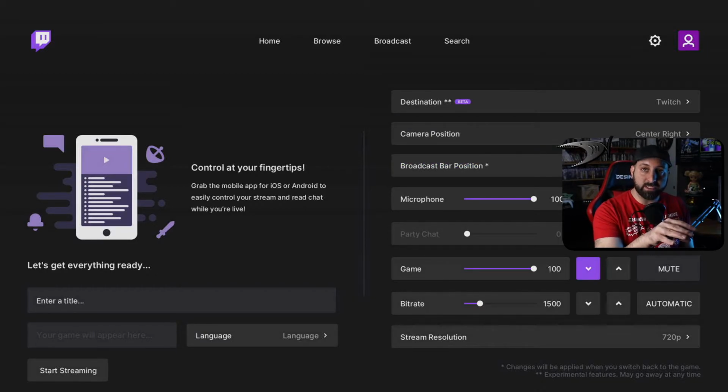and then you can see right here that if you're in a party chat, you can mute it. Game chat you can mute, stuff like that. Okay, and then you have your bitrate here.